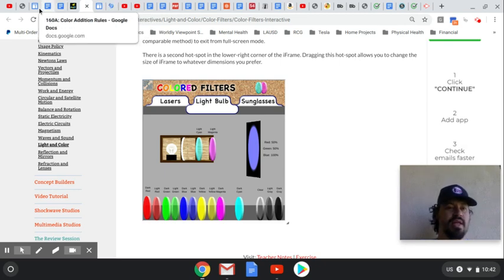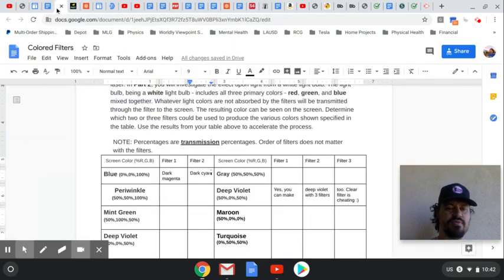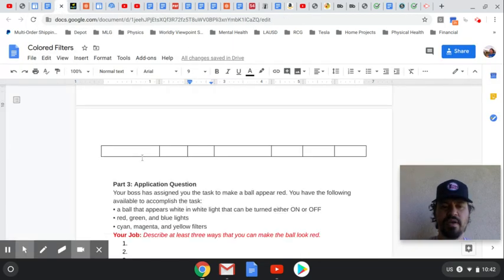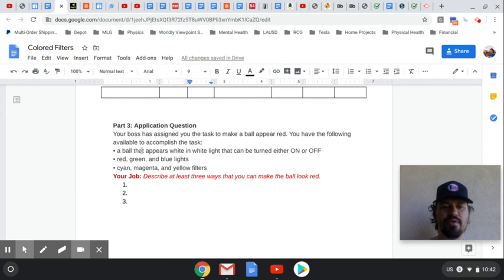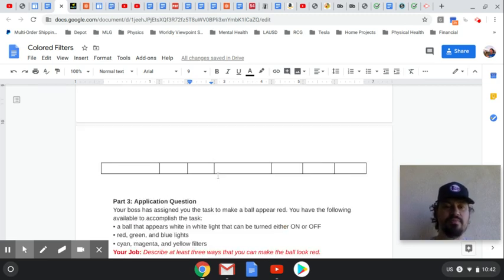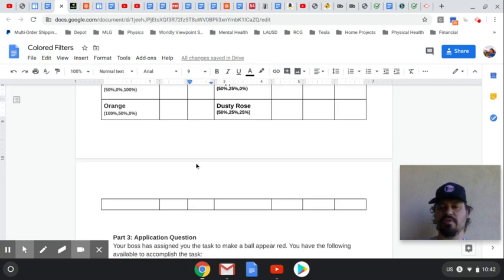And then your last assignment, after you're done with some of these, is to think about how you could make a ball that appears white in white light, and how you can use that with red, green, and blue lights and cyan, magenta, and yellow filters to make the ball look red. So think about 3 ways you can do that. And you can play around with the answers to this with this little simulator that we just used.